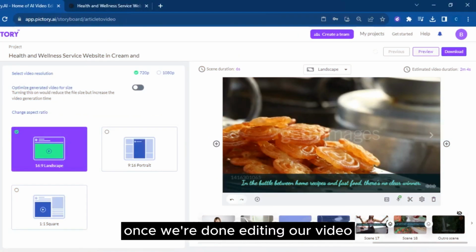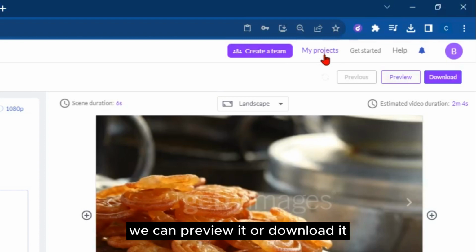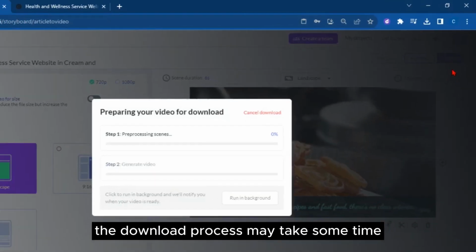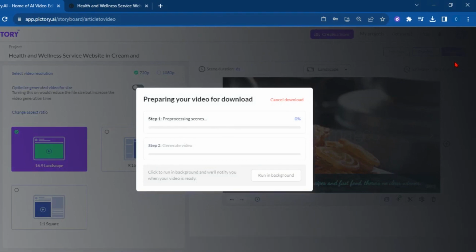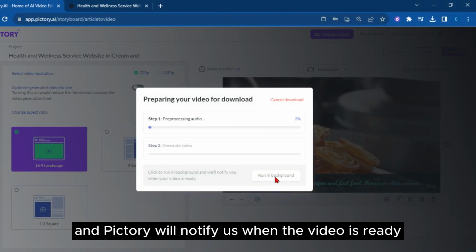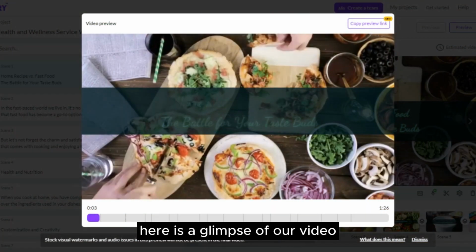Once we're done editing our video, it will be automatically saved in the My Projects folder. We can preview it or download it. Depending on the size of the video, the download process may take some time. We can choose to run it in the background, and Pictory will notify us when the video is ready. Here is a glimpse of our video.